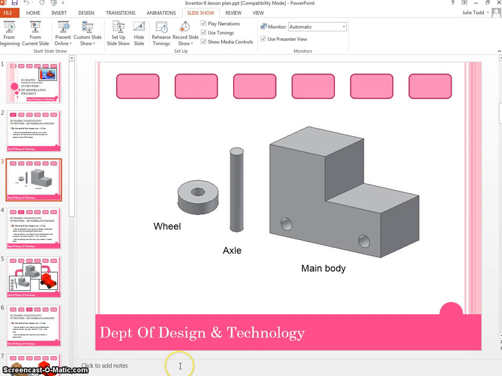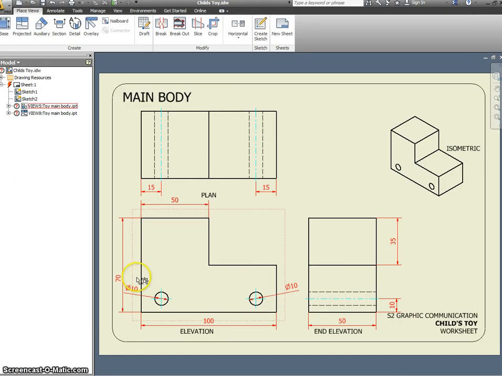This video will take you through how to create the main body for your toy truck project. Again, there are a number of different sizes that we will be referring to, so please make sure you do look at your worksheet, and we'll start by getting the main outline of the body created.